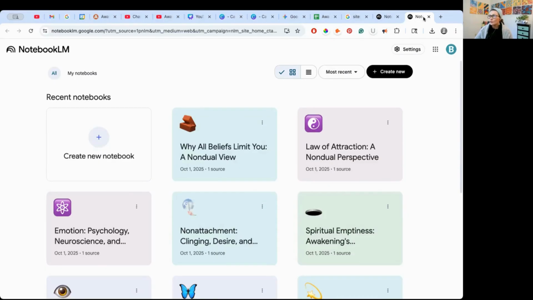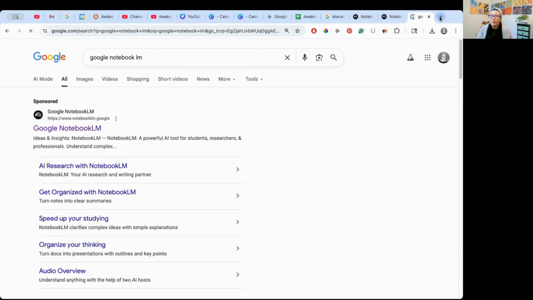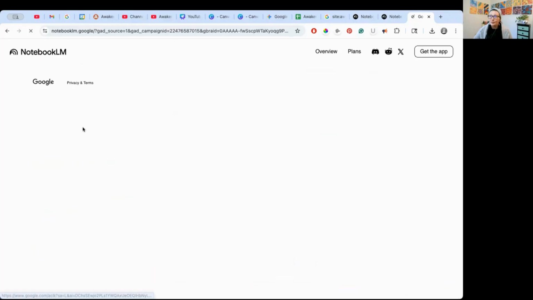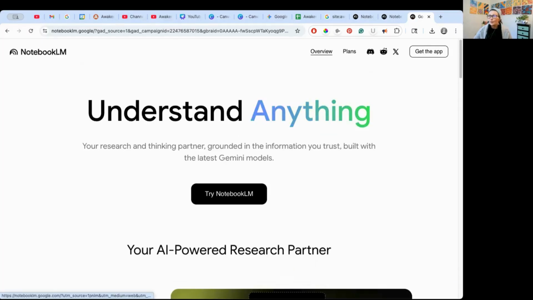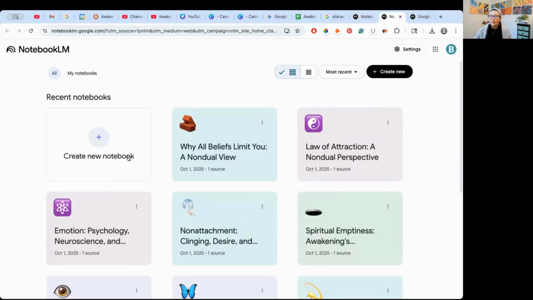So if you search for Google Notebook LM, just pop into it, click Try Notebook. I already have mine all set up. And so this is my notebook page, and then you just click Create New Notebook.